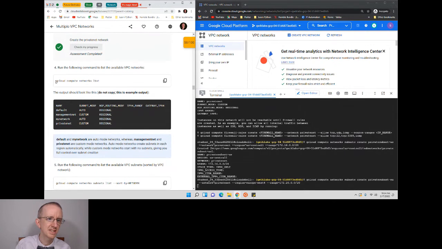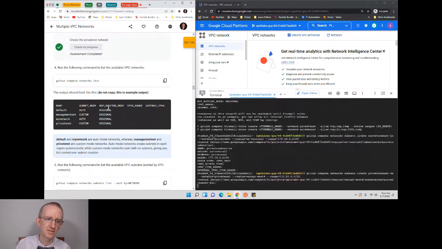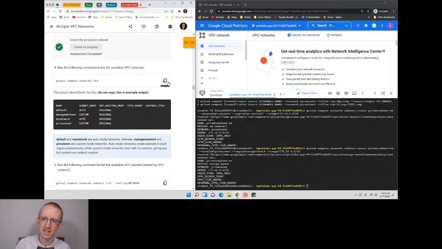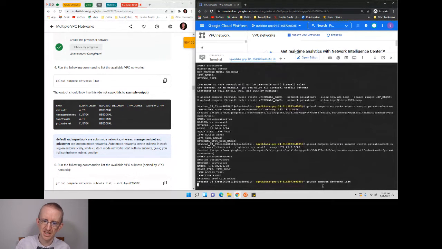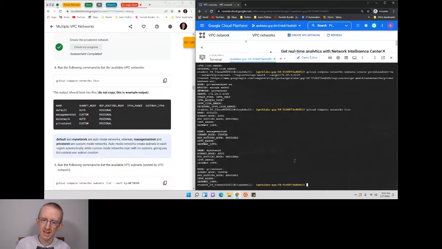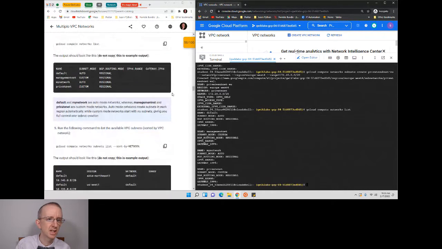And then we're going to list the VPC networks with this command. The output looks a little bit different than the last time I ran it anyway. I'll make this window bigger and I'll show you what I'm talking about. Paste in this gcloud compute networks list command. And that gives us the list of our networks: default, management net, my network, and private net. So it looks different than this. The output has changed since they made this lab.